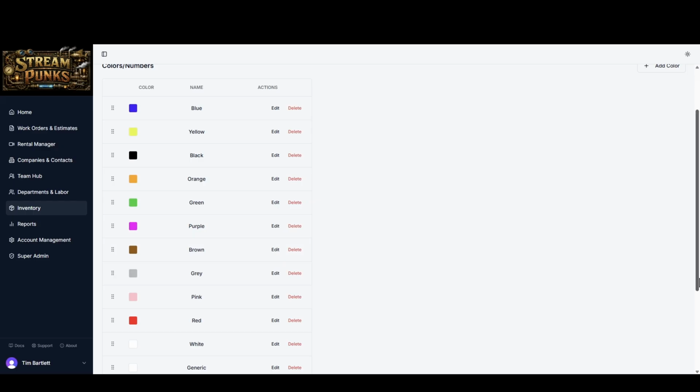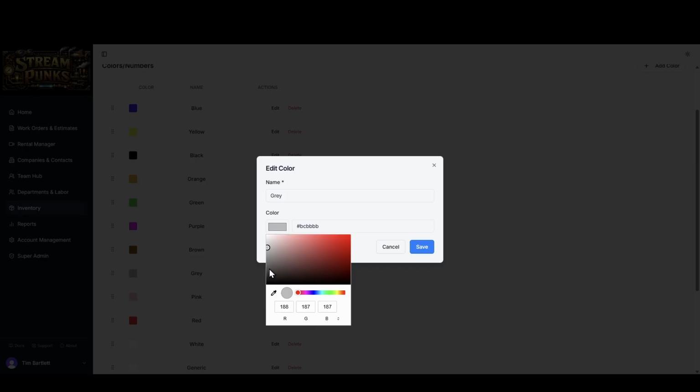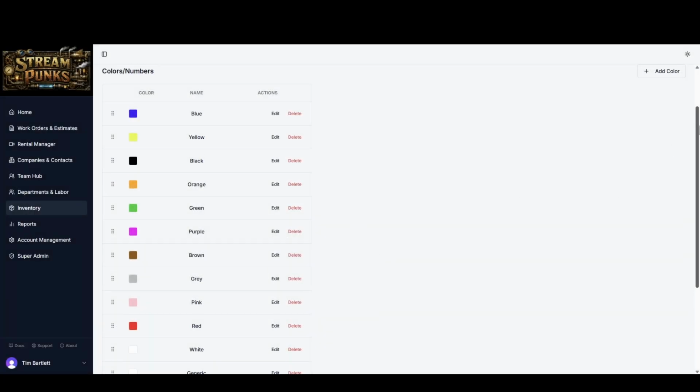So I strongly believe in color coding equipment. It makes it a lot easier to identify it. So these are the color of electrical tape that seems to work best, but you choose what you want. If you don't like that gray, you can go in here, choose a color picker and choose whatever gray or whatever color you want, name it, and it will be there for you.